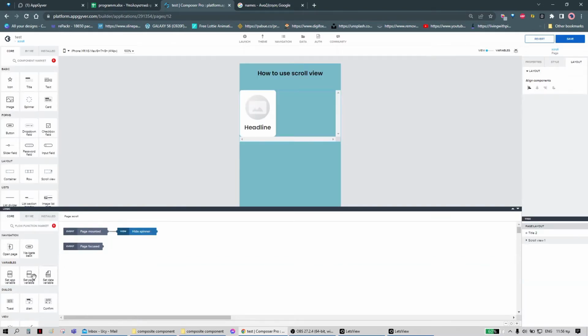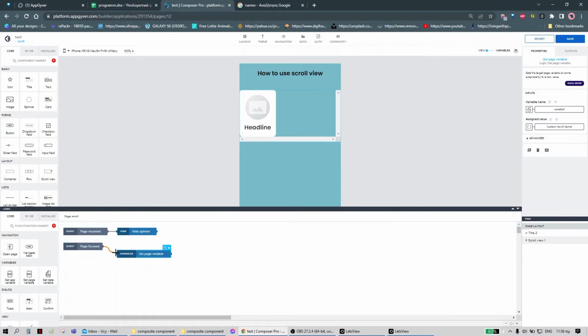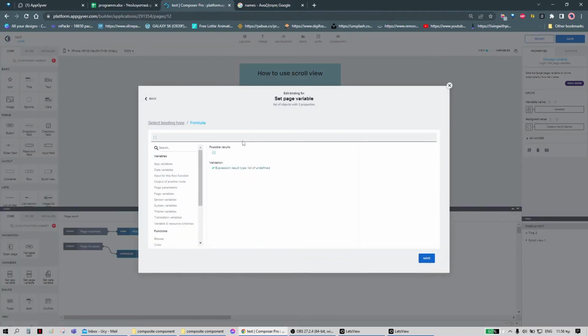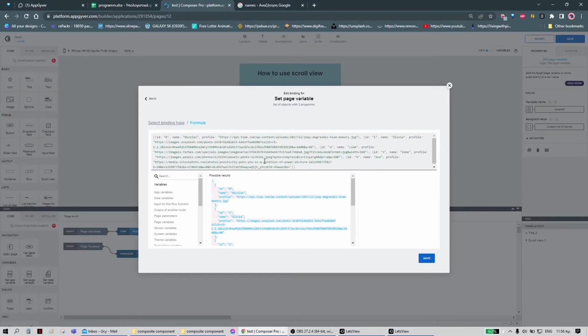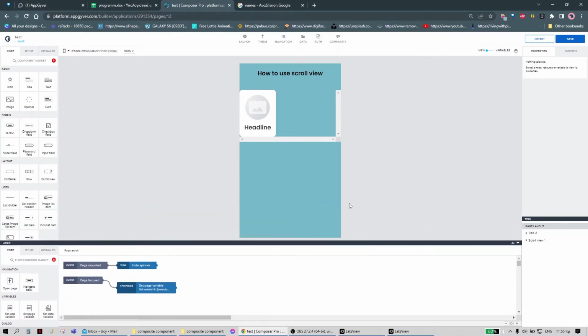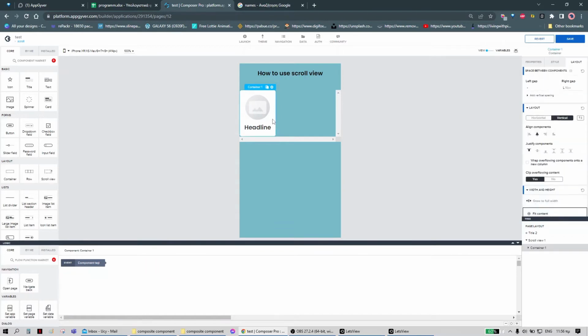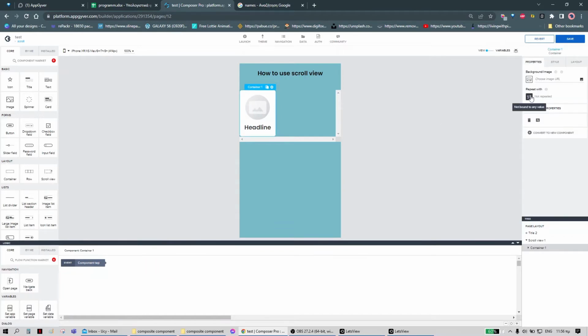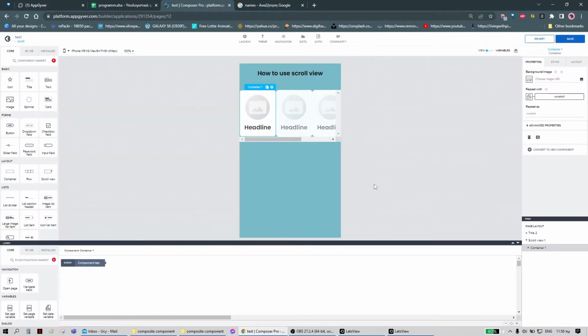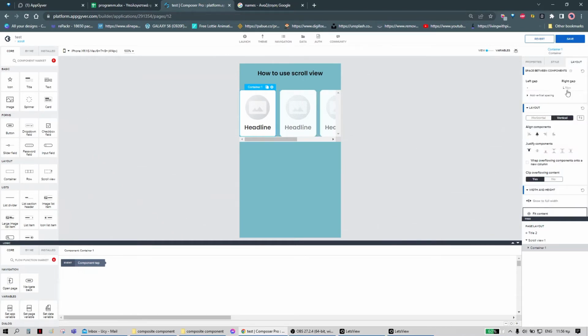In the page focused event, we can set this page variable and add all the data. I will also paste this formula in the description below if you want to test it yourself. So let's go to bind the list with the repeat, and add spacing. As you can see, this did it automatically.